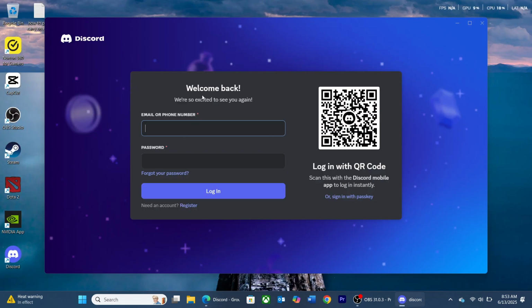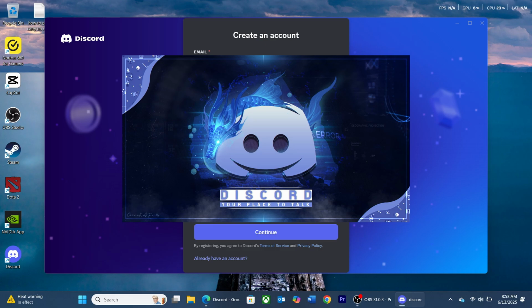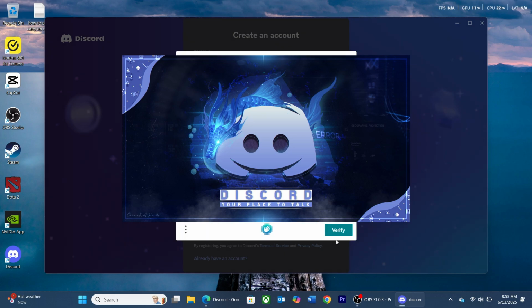Now you can either log into your existing account or click register to create a new one. Enter your email, username, password, and birthday to sign up. And that's it. You've successfully installed Discord on your laptop. You're now ready to join servers, chat with friends, or start your own community.